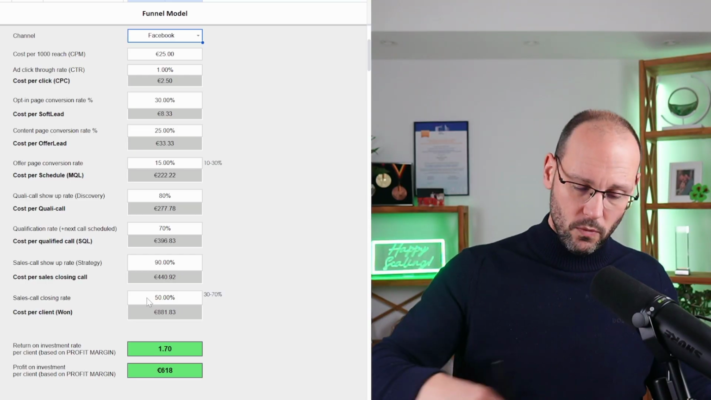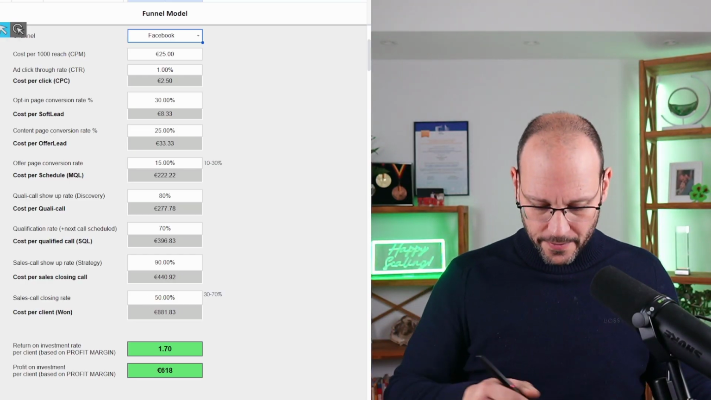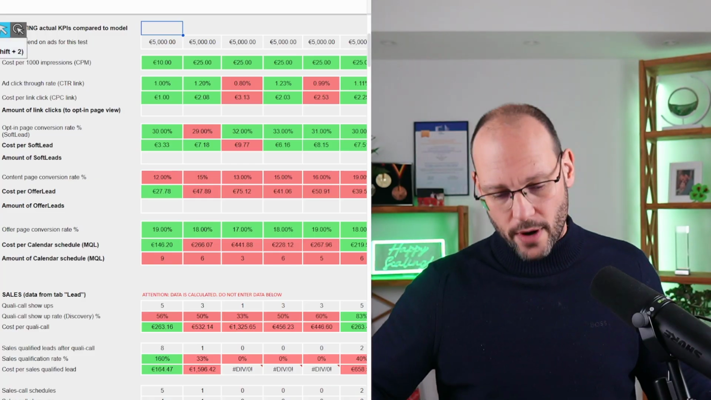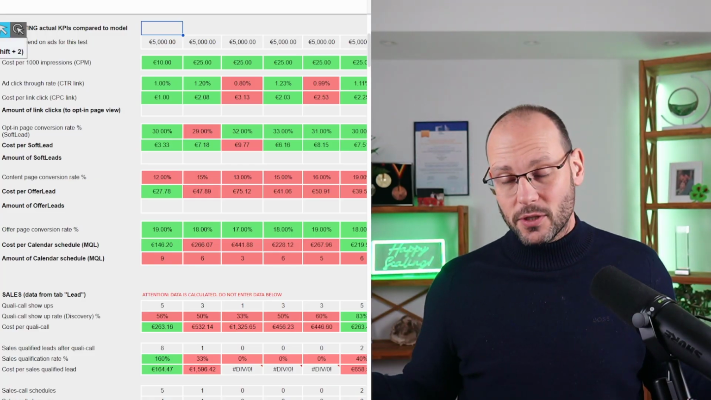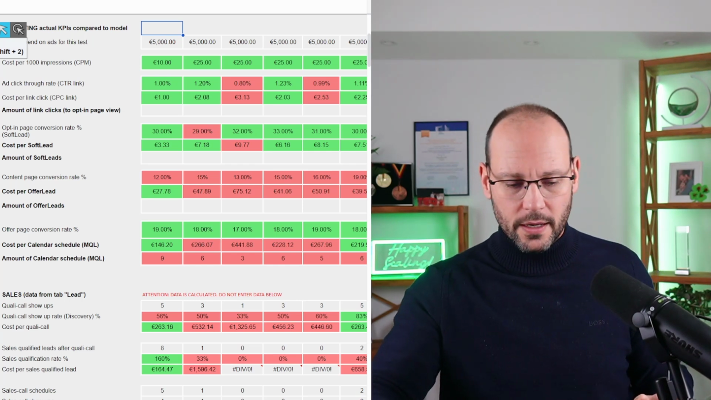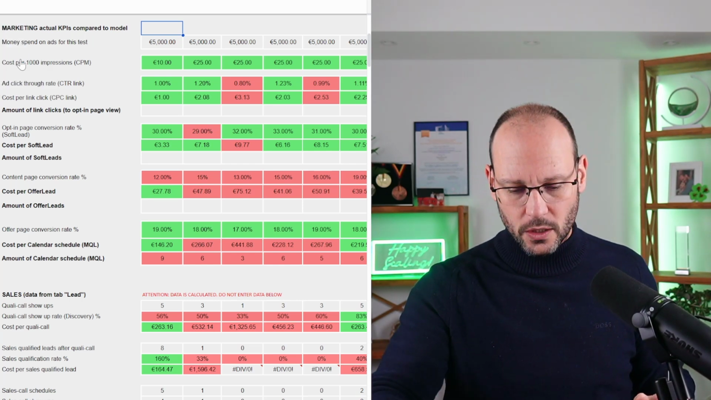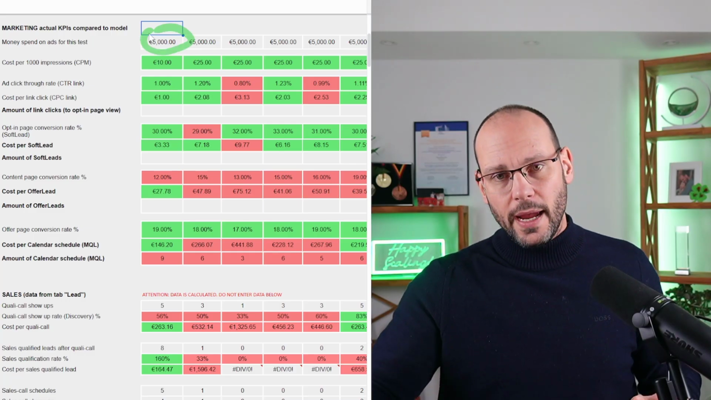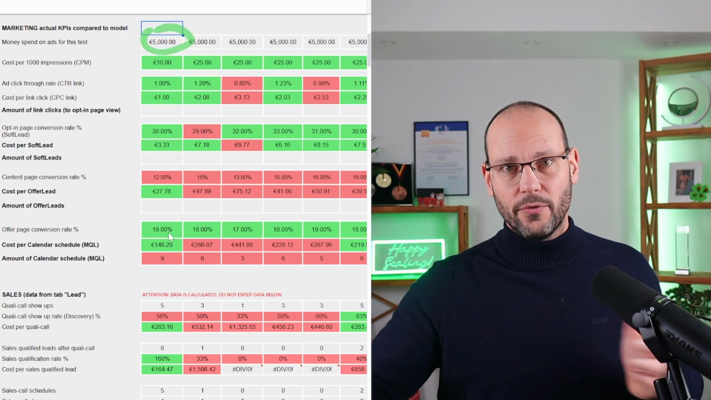All right, once you have the funnel model, the next step is to go to a funnel tracking, okay? These are the exact steps of the funnel model, just with the difference that you put in every single week the money you spend on ads, okay, that's here. And then the KPIs of every funnel step.